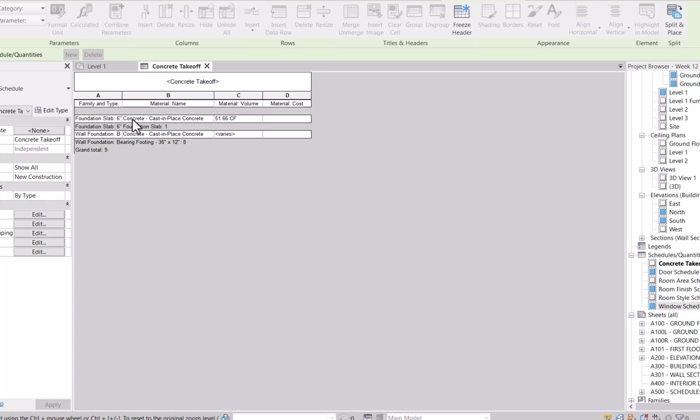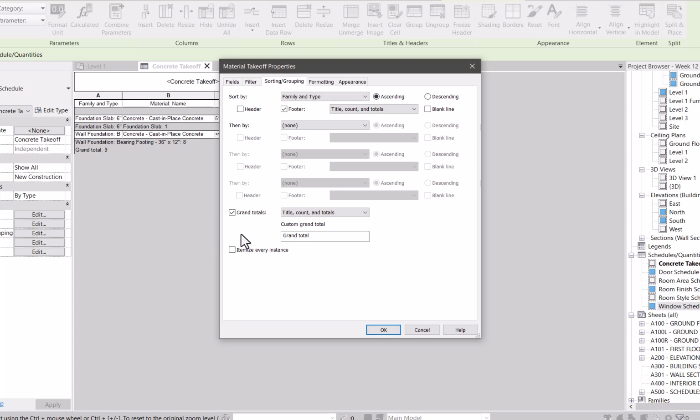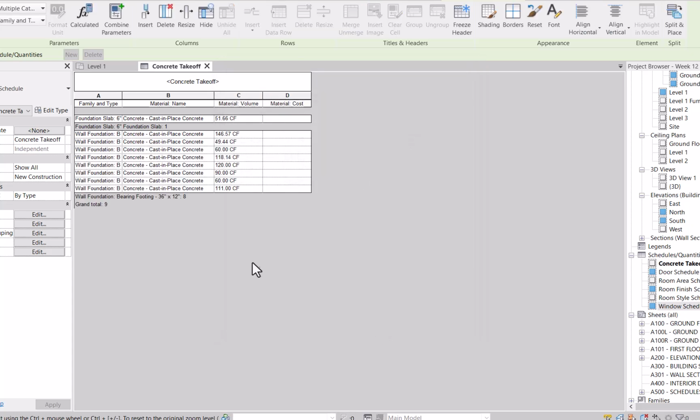as you can see, it brought everything down to one line. But on the wall foundation, it's not. I don't know why this is not picking up the material volume. Maybe it's because we have so many decimals. I don't know. Everything is the same units, so I'm not sure why it does that.